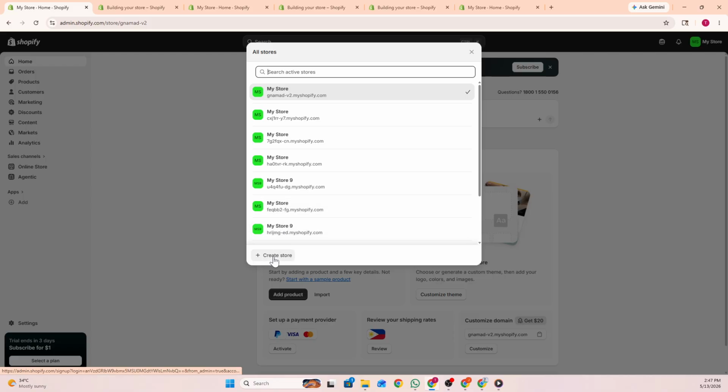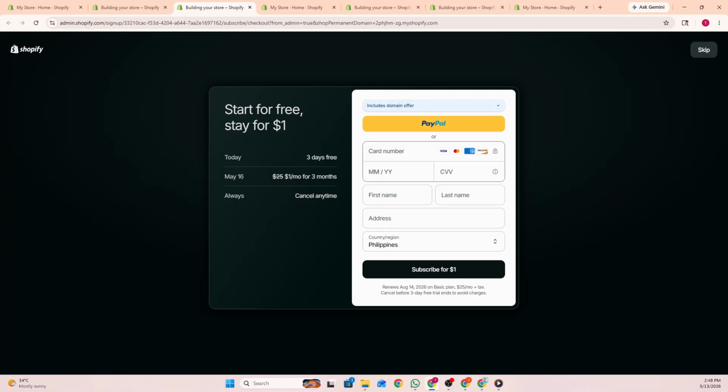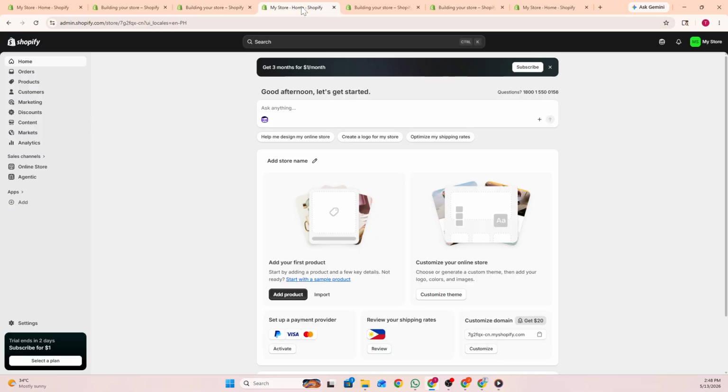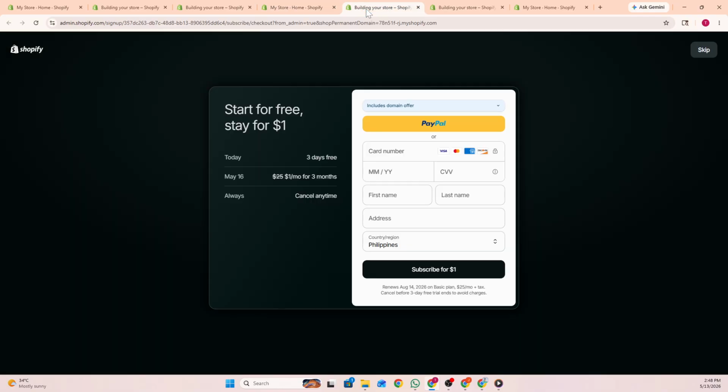Now continue by selecting the option that says Create Store. Once selected, Shopify will begin opening a new store under your existing account. Even though the new store is connected to the same login, it will still function independently with its own settings, products, themes, and store customization options.